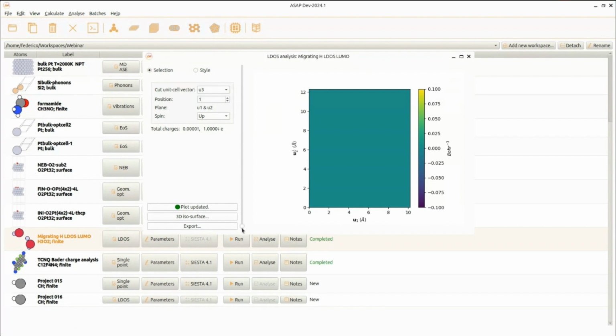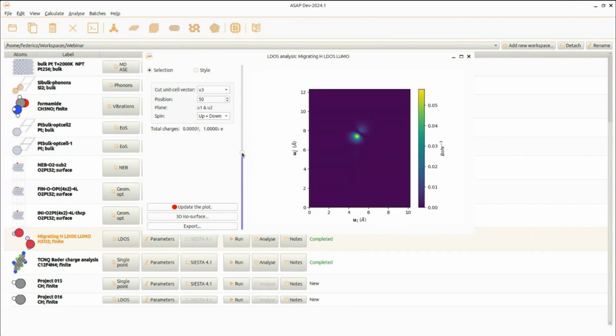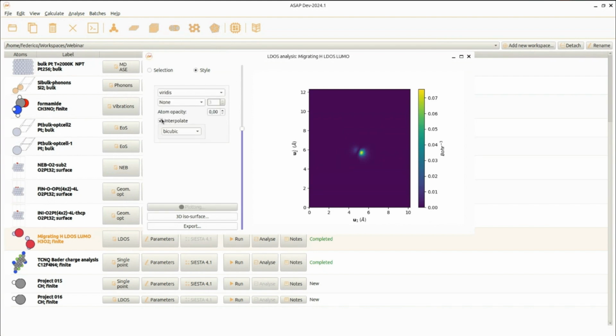If I go into the analysis widget, I see a 2D representation of the local density of states. I can select basically the unit cell vector and the height, and for each of these parameters, I see a different local density of states. I can change it a bit so it looks better, like this. And I can also decide to see where the atoms are by changing the atom opacity.